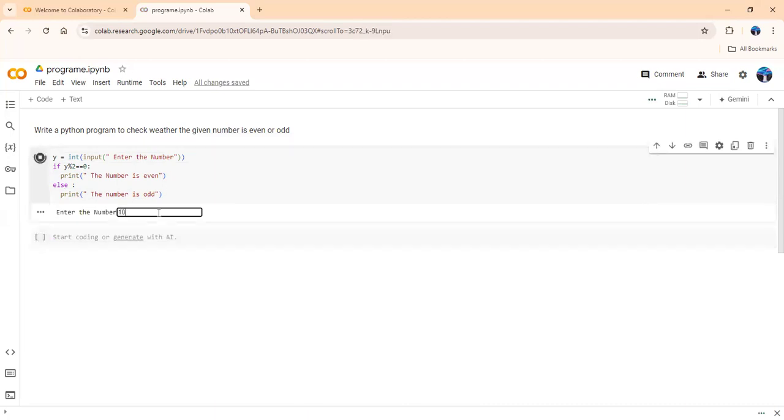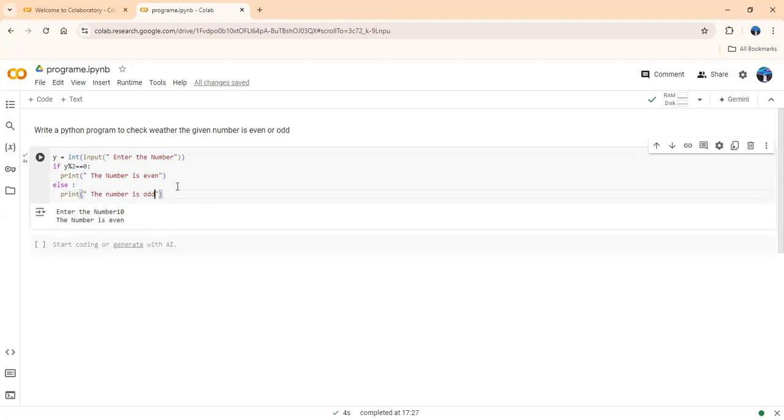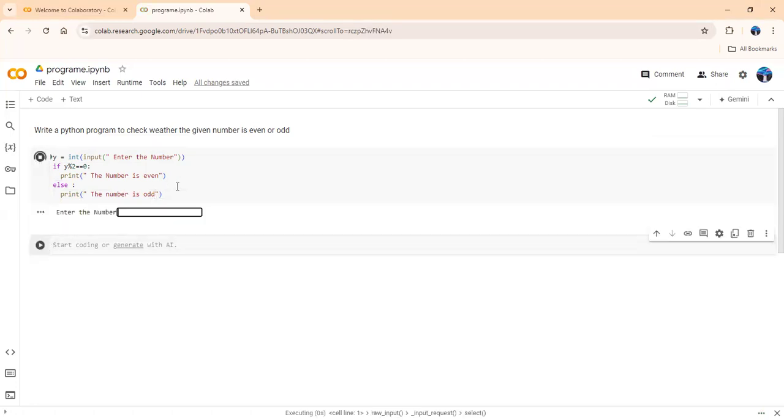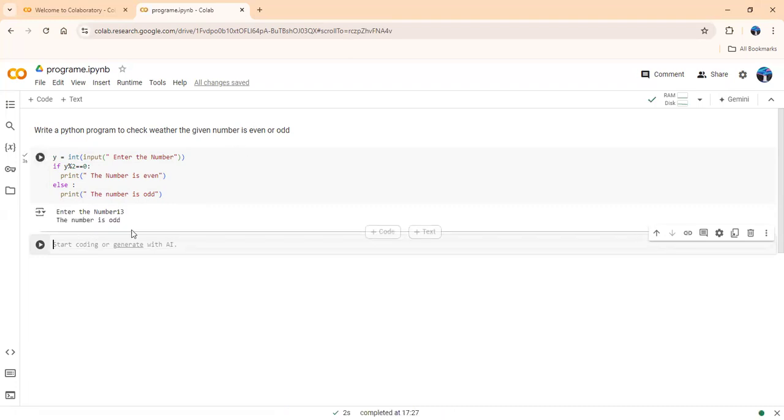If we enter 10, then it prints the number is even. If we enter 13, which is an odd number, then it prints the number is odd.